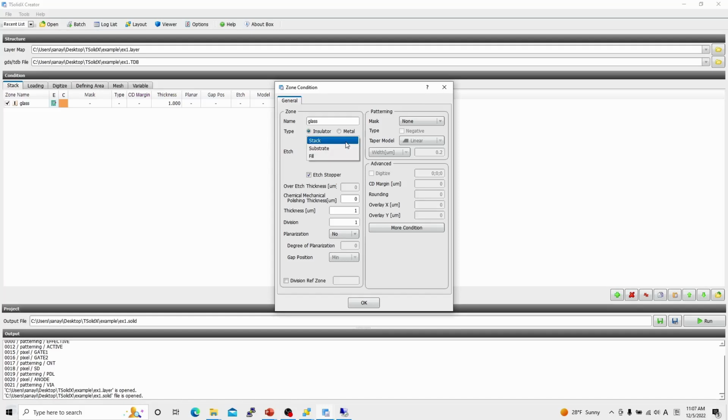If the layer is stacked, select stack. If the layer is a substrate like a glass layer, select substrate. If the material is being filled like LC, select fill. The next one is the etch part. If you click the list, there are unselective etch, until zone, and until zone with stopper. And then there is an etch stopper below.